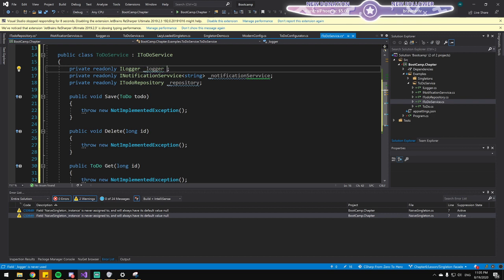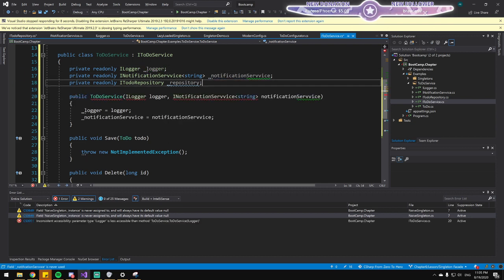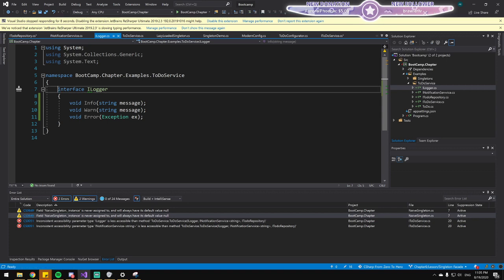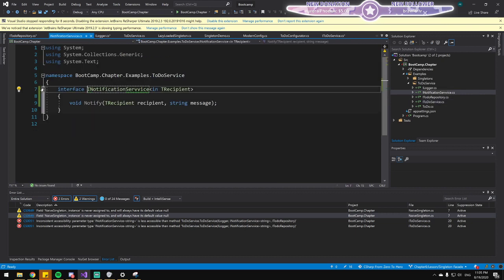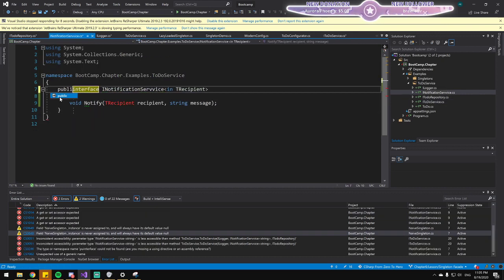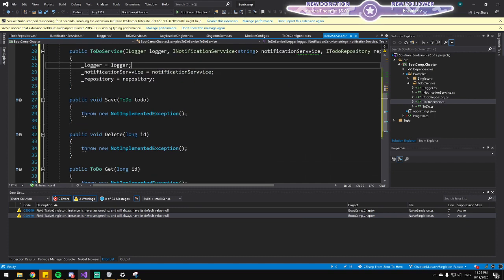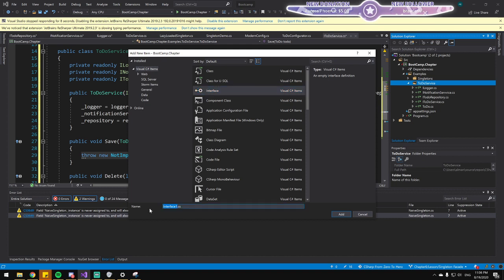Let's initialize everything from the constructor. Let's make sure those interfaces along with those classes are public. And here we go. So what happens when I save? Well, let's create also the last interface, which is for telemetry.